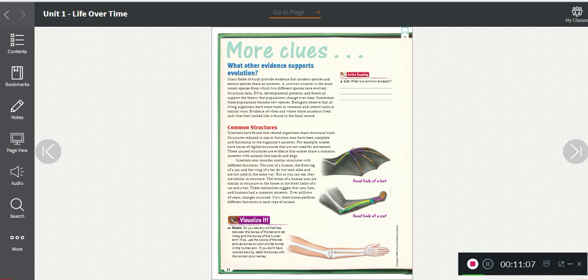Now let's go to question number 9. The question here discusses the part that we just read. What is a common ancestor? What does it mean? Well, simply, a common ancestor is the most recent species from which two different species evolved. So a common ancestor is the last one, the most recent species from which two different species evolved.